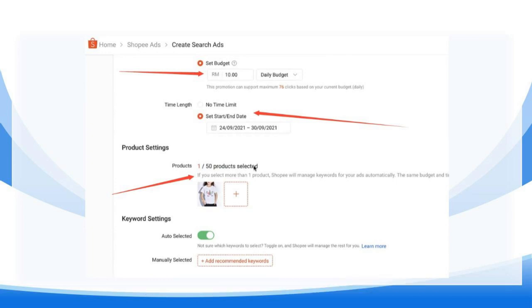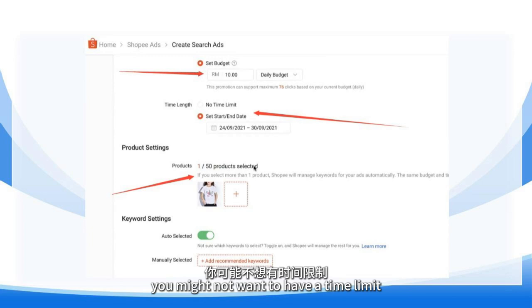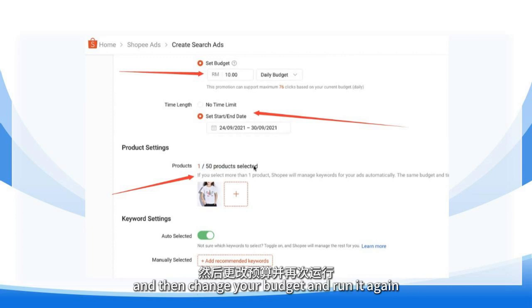Time limit again. You might not want to have a time limit. If you have a budget constraint, you won't want to set your start and end date. Maybe run it for a one week test and then change your budget and run it again.